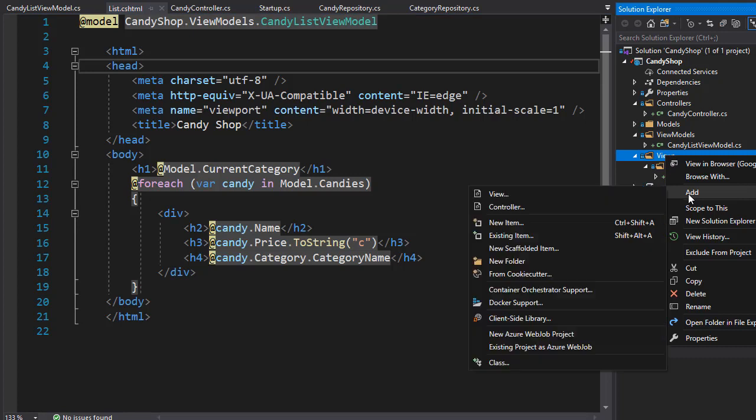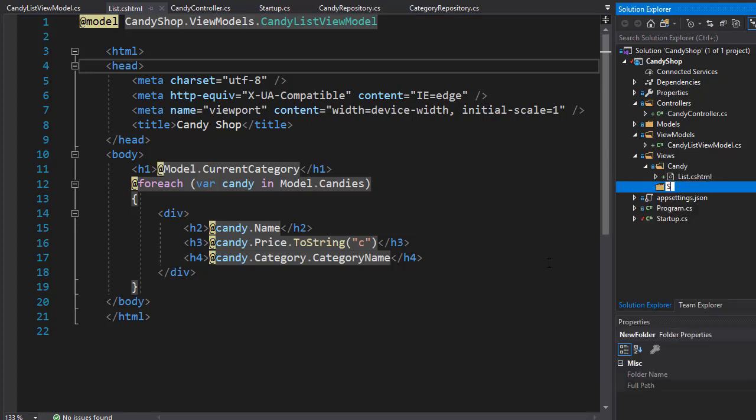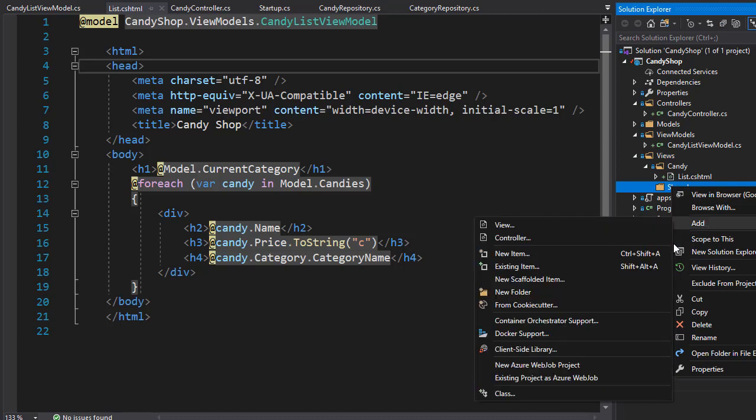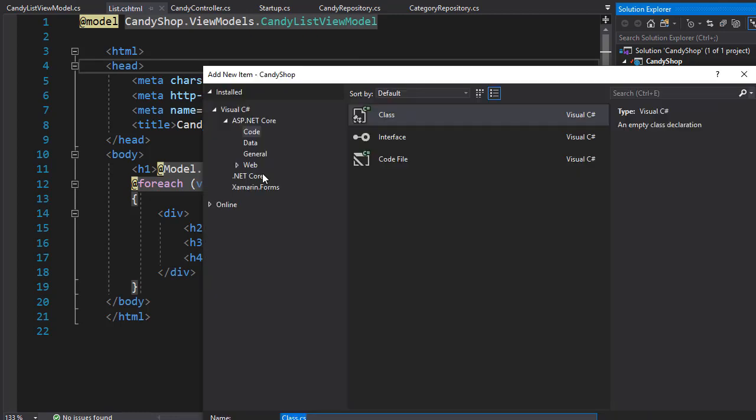So let's add a folder that I'll call shared. And here we will create the main layout that will be used for all pages. So right click shared, add, and let's go to class.